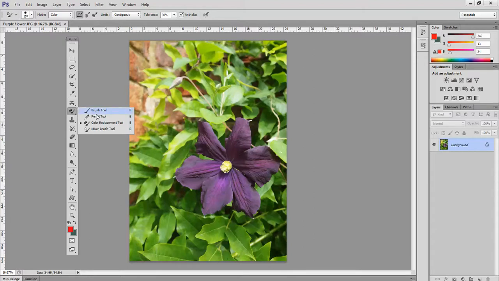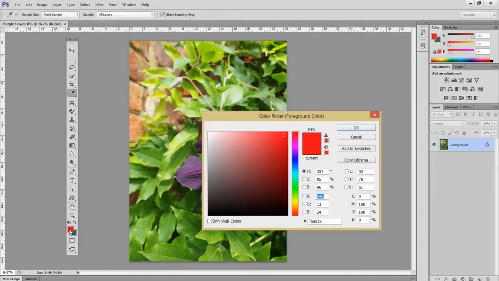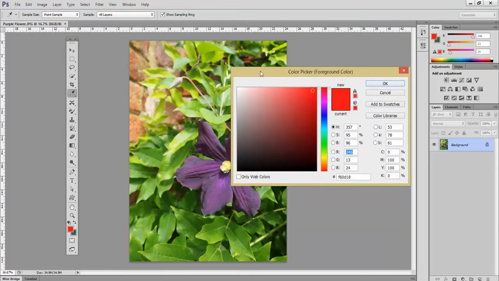Okay, so it's underneath the brush. We choose the colour replacement tool here, and the colour that we replace it with is always the colour that's in the foreground down here in Photoshop. So I can set the foreground colour by clicking on this little box, and I've got various ways of doing this. I've got a little rainbow at the side here. I can click the colours.